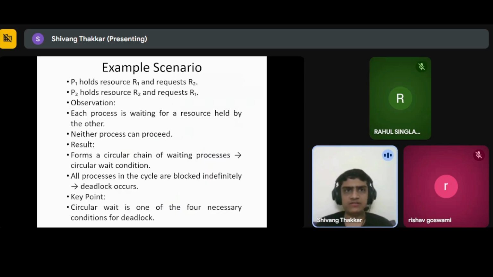Here is an example scenario. P1 holds resource R1 and requests R2. P2 holds resource R2 and requests R1. So the observation we can see is each process is waiting for a resource held by the other. Neither process can proceed. So the result is it forms a circular chain of waiting. All processes in the cycle are held together and blocked in a deadlock condition.